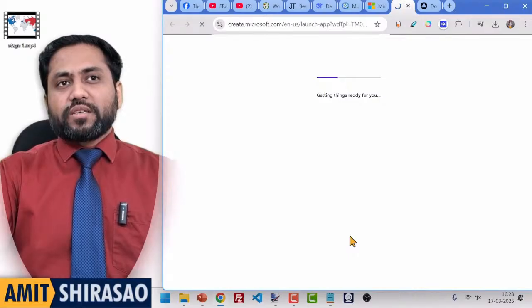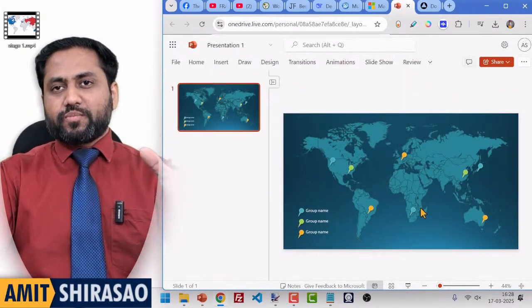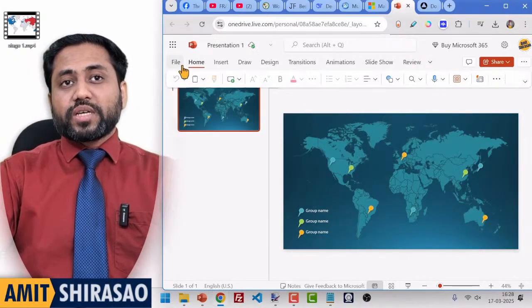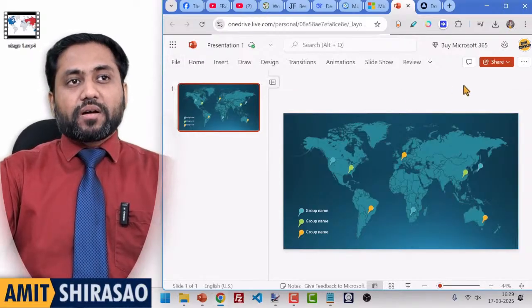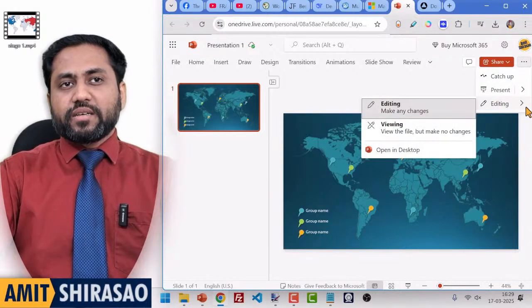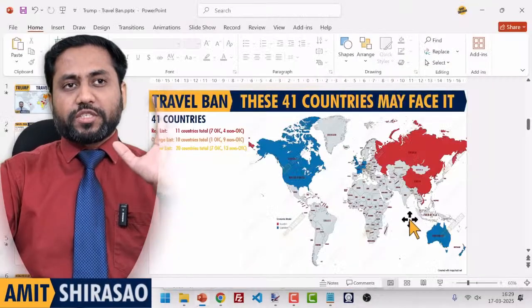So when you do that, you can edit this page. Now see, this is a custom presentation that has formed. But what you can do is you can directly open it in your desktop as well. So for that editing, you open it in the desktop. Okay, so open it in PowerPoint.